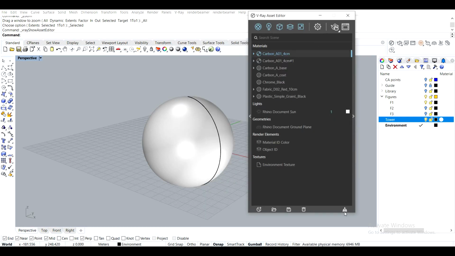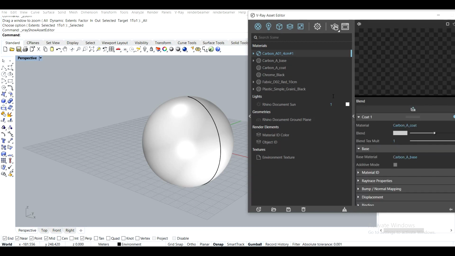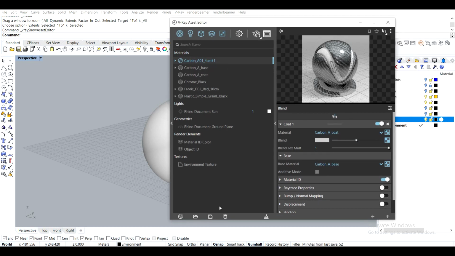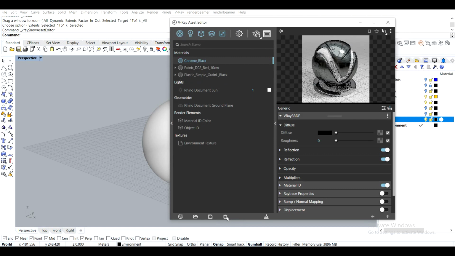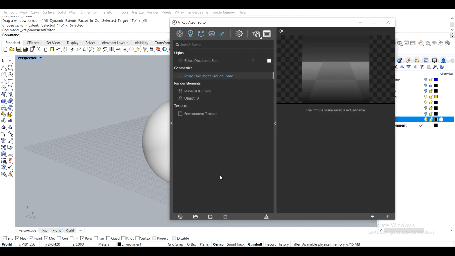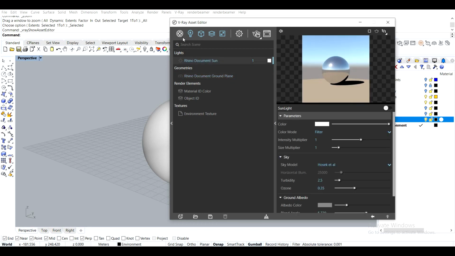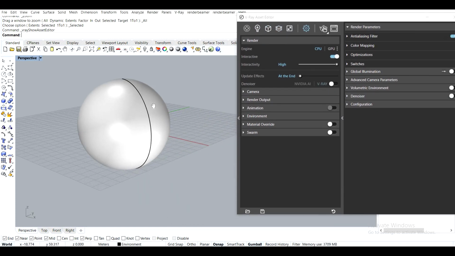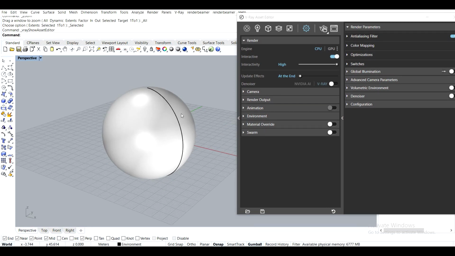Carbon, what the heck? Purge. Let's clean it up. Oh right, that's the helmet. Let me just delete. That's off. All of those are off. Document sun is off. Okay, good. Now we have just an empty, clean V-Ray file.